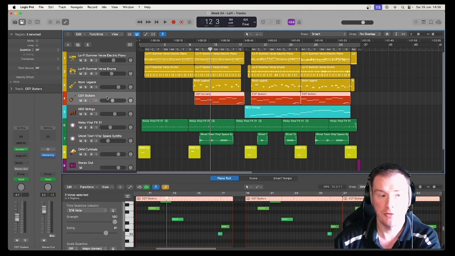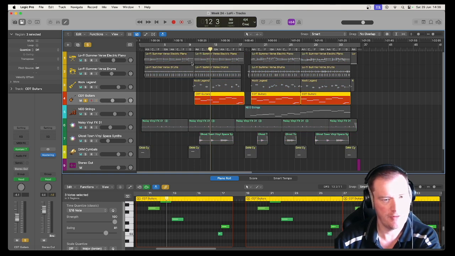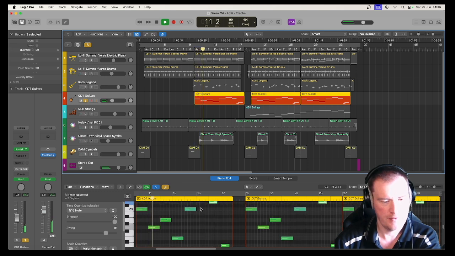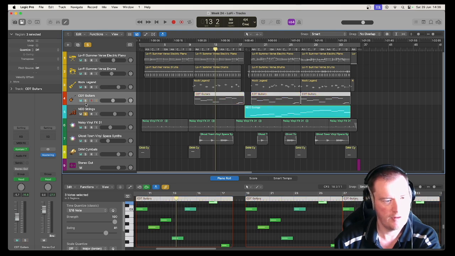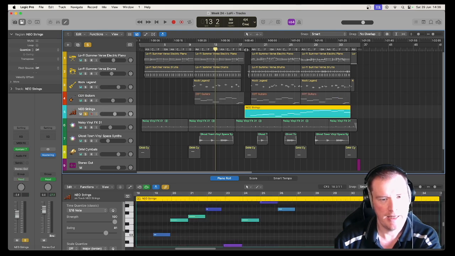Okay, so what else did I add? Well, Contemporary Drama Toolkit gave some guitar sounds like this. Just picking out a melody, and that just repeats over. And then we've got Albion Neo strings that come in and they're playing against those guitars.